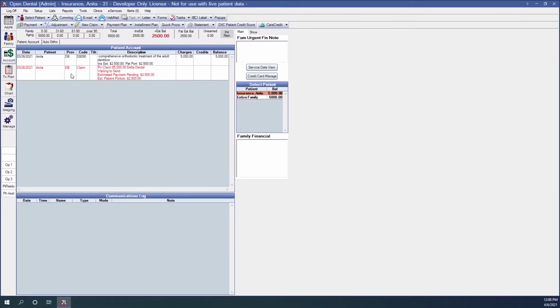What we're wanting to do is remove the insurance carrier's portion of the outstanding balance from the patient's account so that we can separate the fact that insurance will be eventually paying us $2,500 and the patient will eventually be paying us $2,500. When I access Anita's account, I only want to see what the patient's estimated balance is.